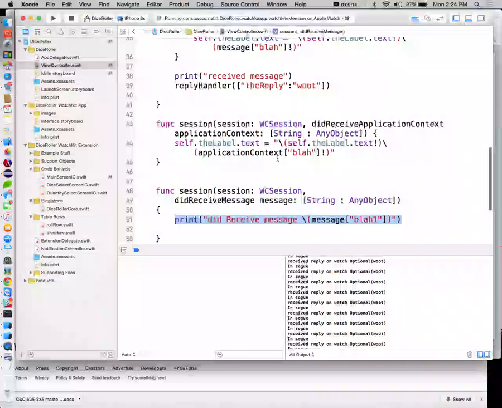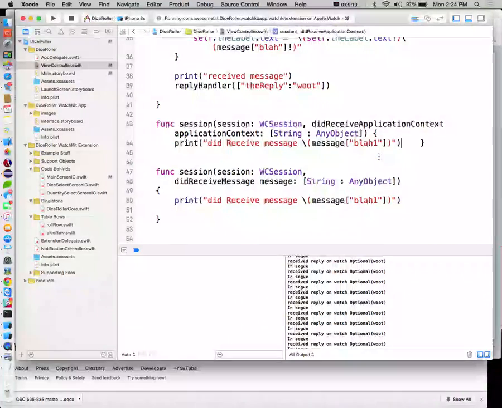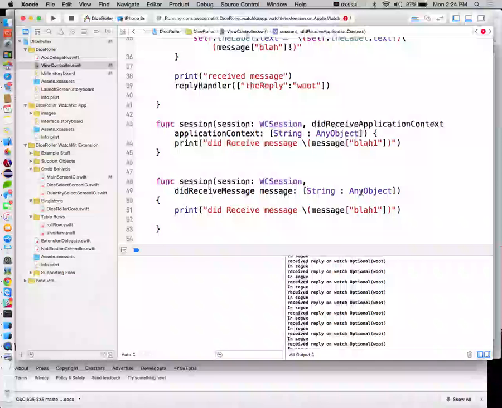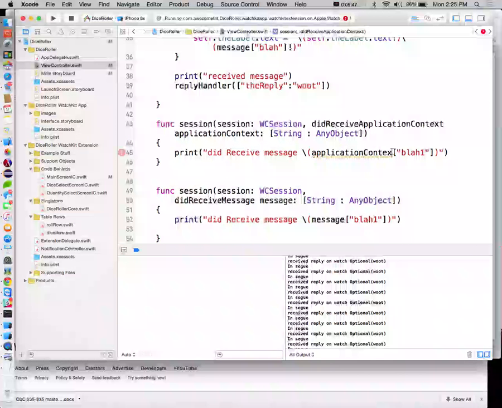And I'm going to steal this line and go into the context method, and we'll forget about the label for right now. We'll have the context print the message at blah 1 as well, except this one is not called message, it's called applicationContext. As far as we can tell at this point, it's just a different variable name, right? They seem to hold the exact same kind of thing. Okay, so we'll change that variable name there. Works fine as is.